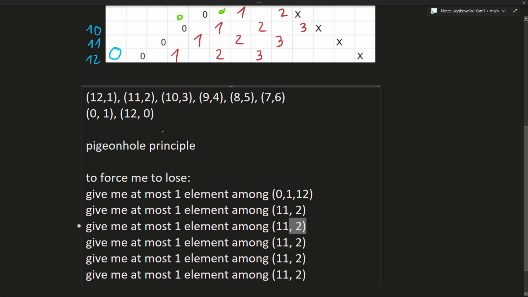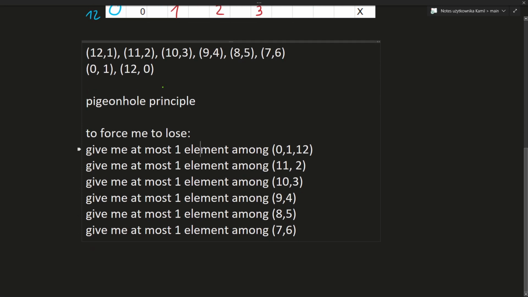Those are pairs 10, 3, 9, 4, 8, 5, and 7, 6. So you need to give me at most 6 elements. Wait, what does it mean? That's suspicious. Meaning you cannot give me, but yeah, that's fine. So those elements in total cover everything. And those are disjoint sets. In total, give me at most 6 elements. This is how that sums up to.